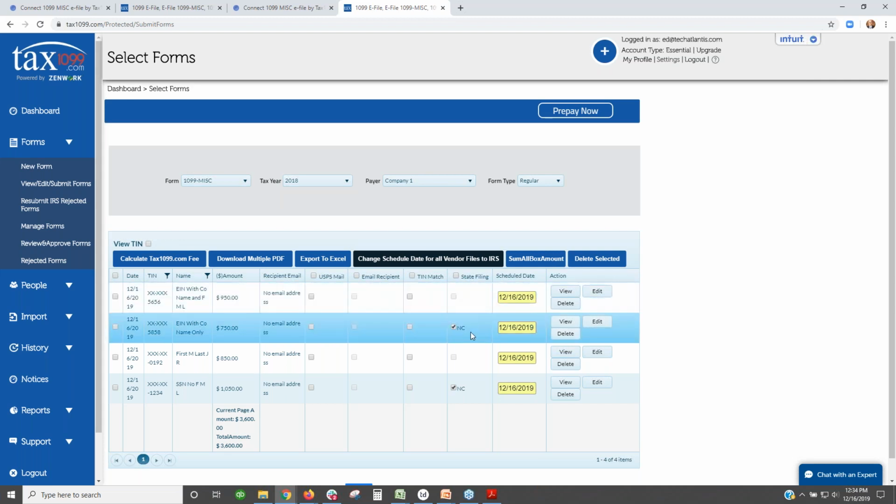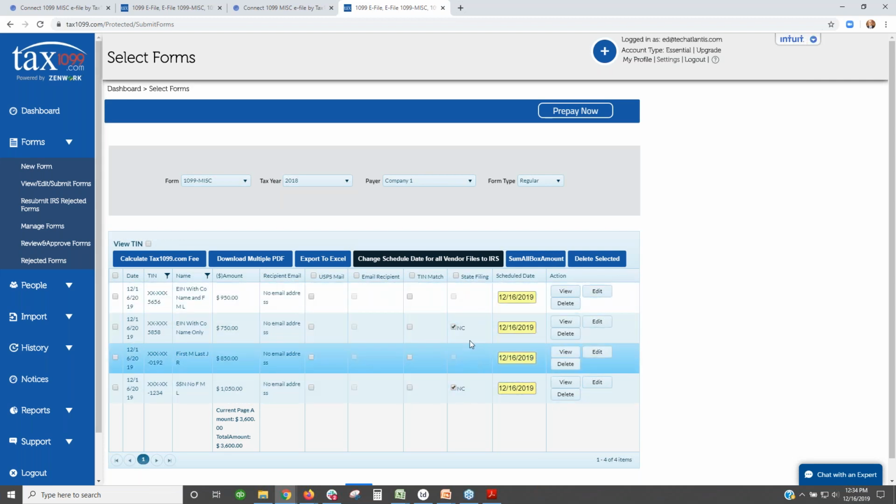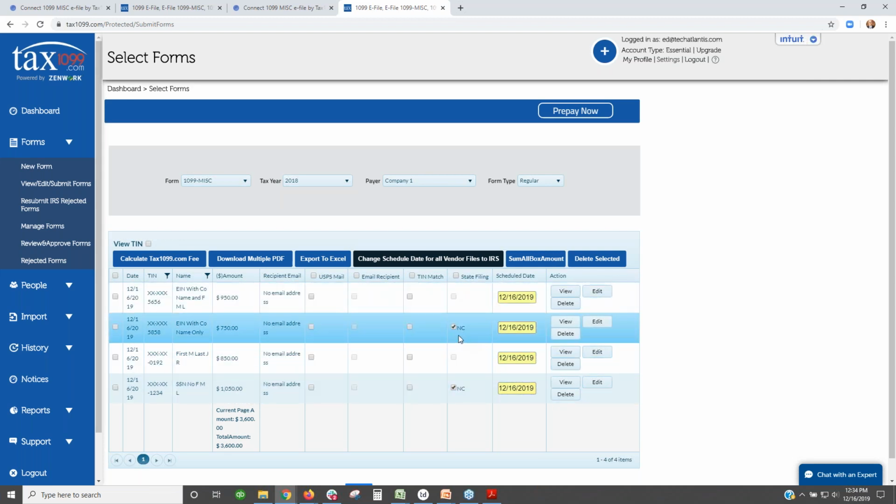And then we also pulled in the state filing. I've got two people here who are in North Carolina. North Carolina has a separate filing requirement, and so we identify that those recipients are in North Carolina. If I happen to know that this person lives in North Carolina but works somewhere else and the requirement doesn't apply to them, I can edit their form, remove that, and put in the proper state that should be reported.